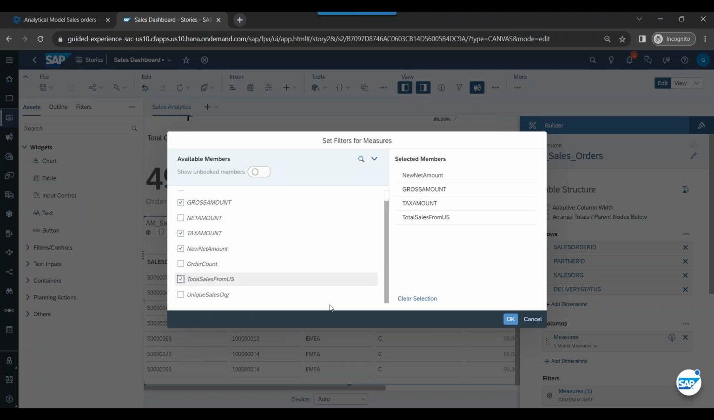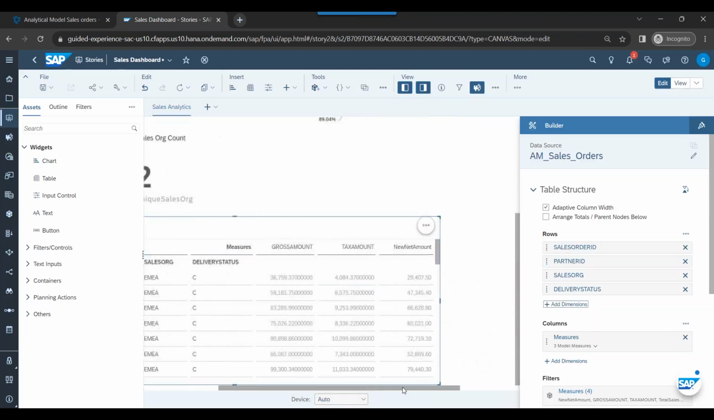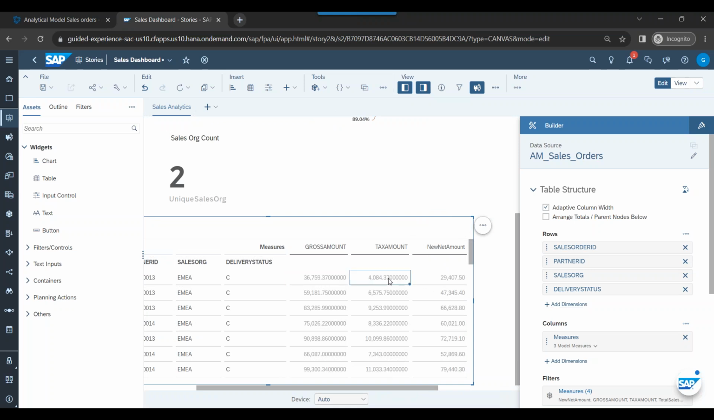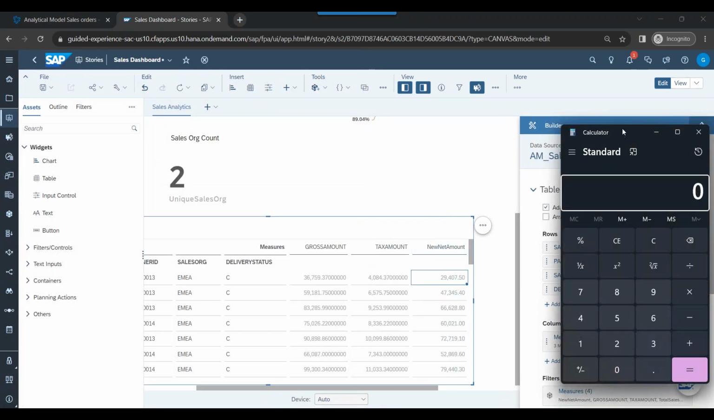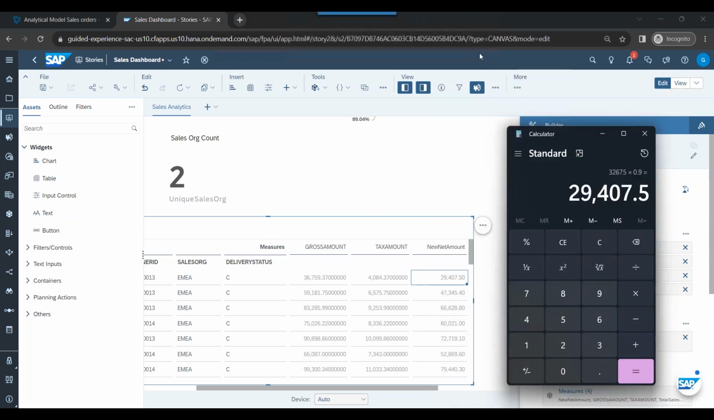Remember, this was a restricted measure. So if you go back and check the values, you will see that inside your table, you have gross amount, tax amount. So you can calculate and see if the formula is correctly calculated or not. Let me open my calculator. So we say 36759 minus tax amount 4084. It's 90%. So 29407.5. You see, exact matching. This is exactly what we calculated via the formula, and that is exactly what the system is calculating.